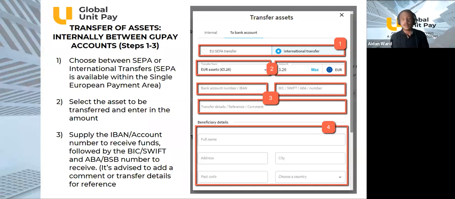So let's get into the bank account component. What you'll need to do is choose between either a SEPA or an international transfer, which is a SWIFT transfer, like I mentioned before.